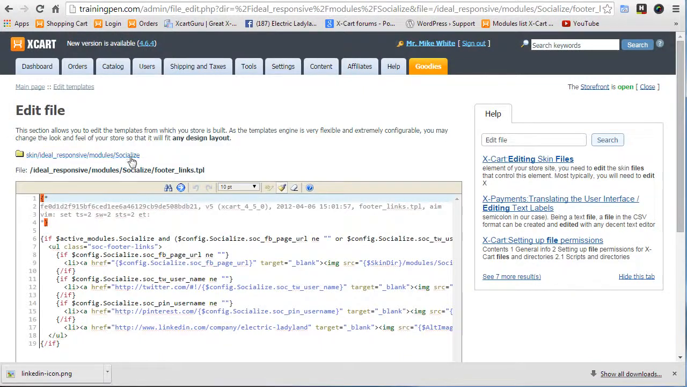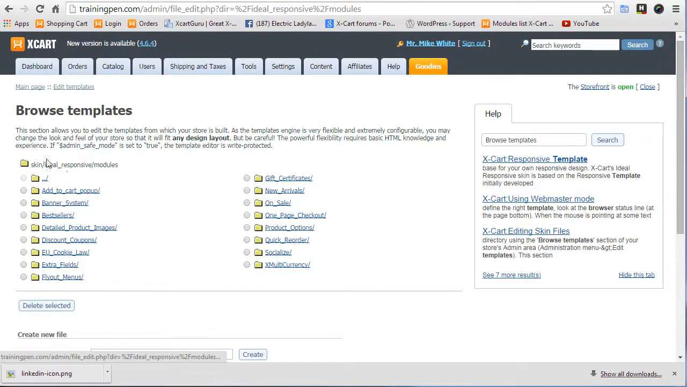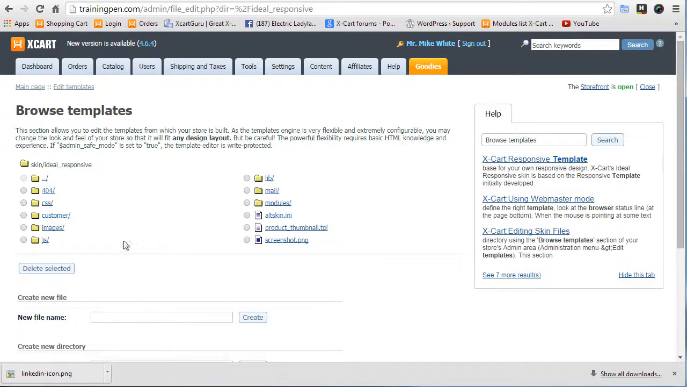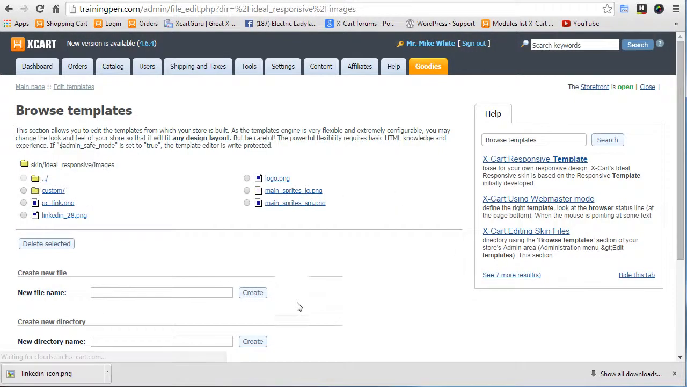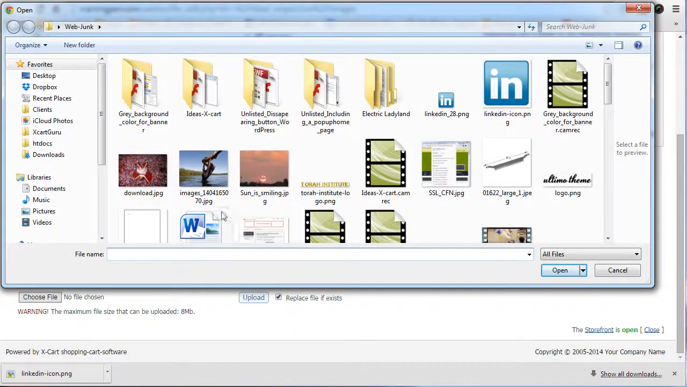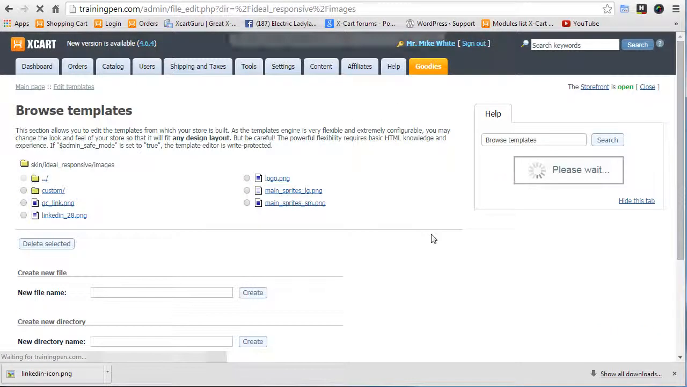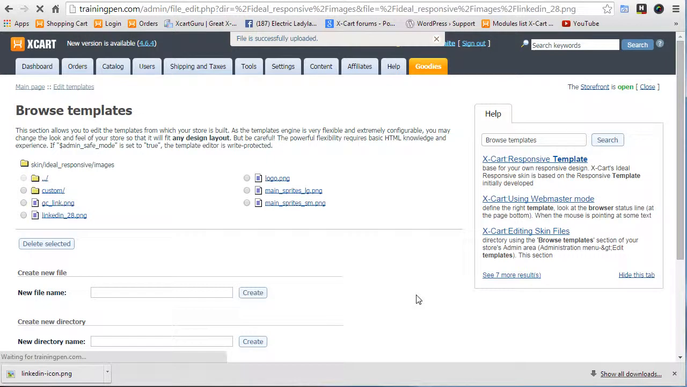And we'll just pop over here. I'm going to open this in a new tab. And we'll come back up out of our Ideal Responsive module, Socialize. Out of Modules. Back into Images. And I am just going to upload the same file name, so it should overwrite what's there. I have replace file if exists checked. So we'll hit upload.